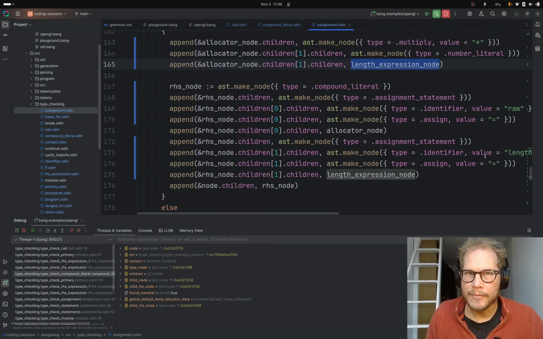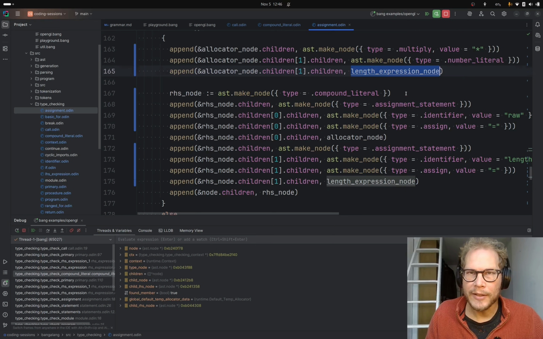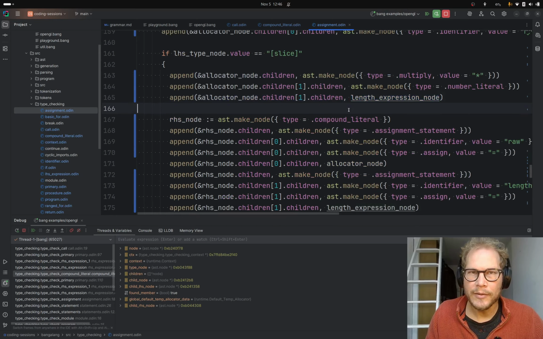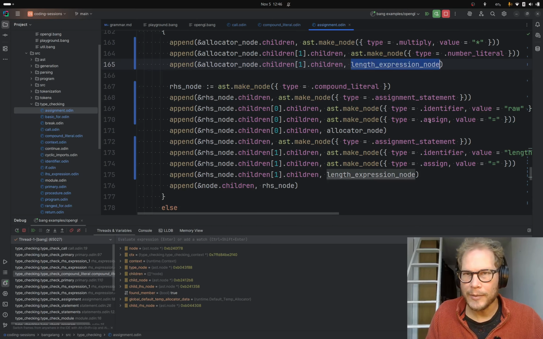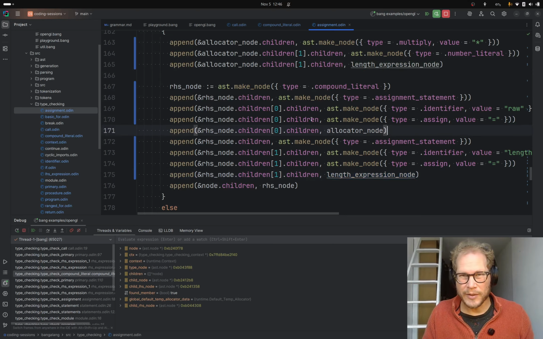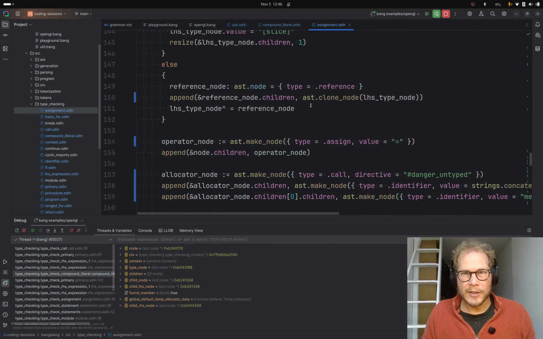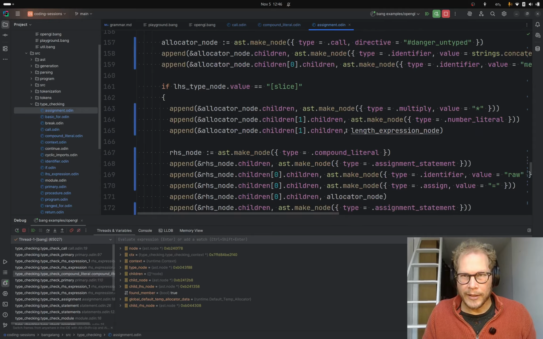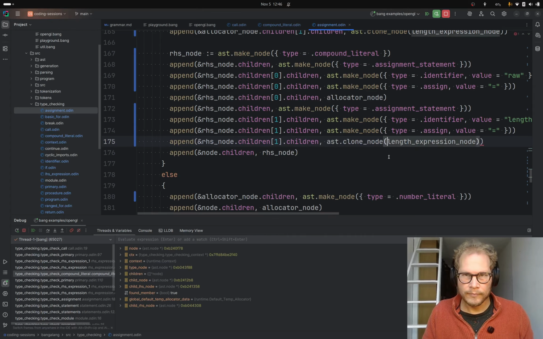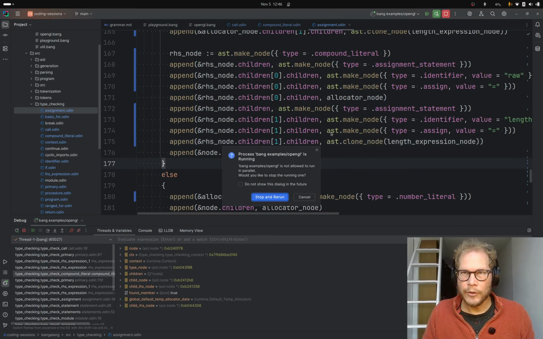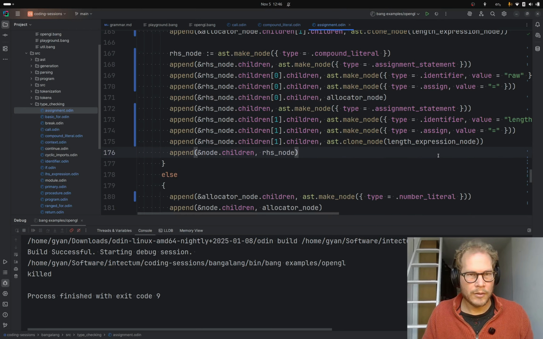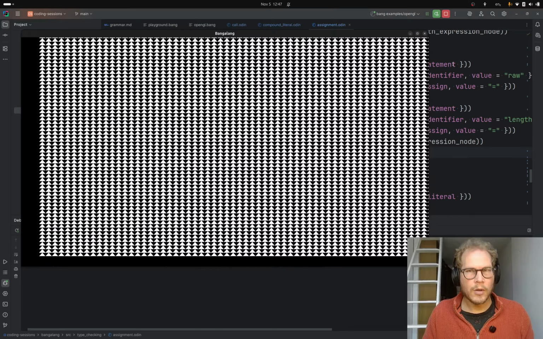I think it's this. We put length in here twice. So probably during type checking, this one gets type checked. And then over here, it tries to type check something that's already been type checked, which is something that does not really work right now. So if we clone those, whoa.